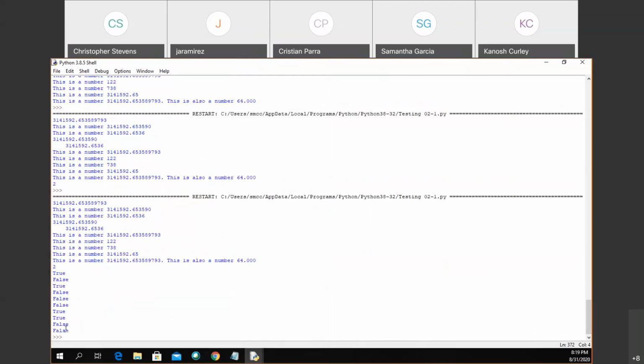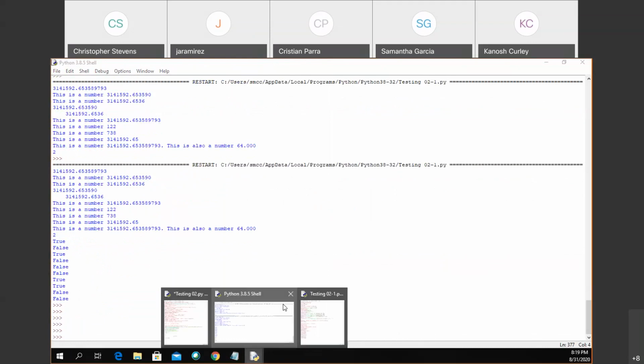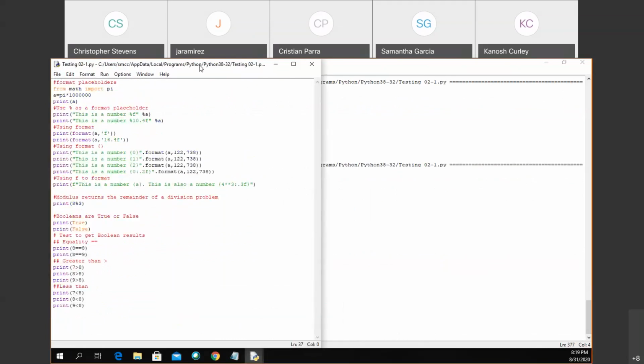Notice how they give true and false, because we're asking Python to calculate whether something is true or false, because we're testing something. Hopefully you guys can all see that. Let me move this over.